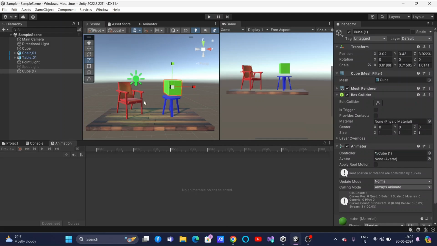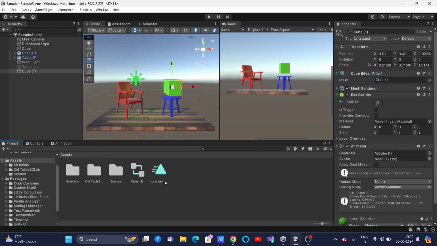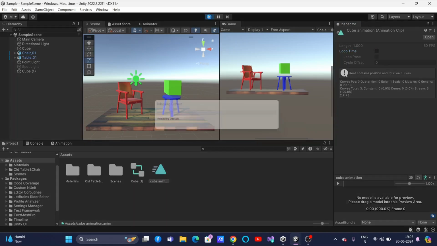I want to show you one more thing. I've selected this animation, and coming to your project, this is the animation we have created, right? So select this animation. This is the window. If you want the animation to be in a loop, you can select this loop time. Otherwise, if you want the animation to be applied only once, then you need to deselect this one. So let me show you that difference. I have deselected the loop time.